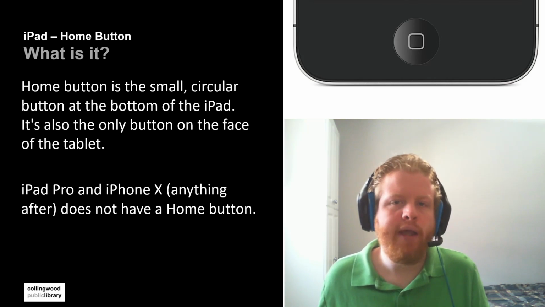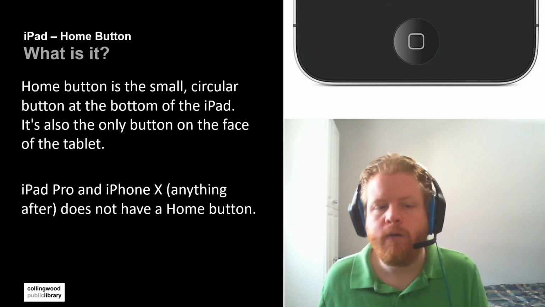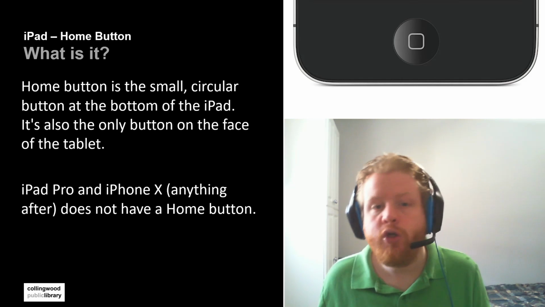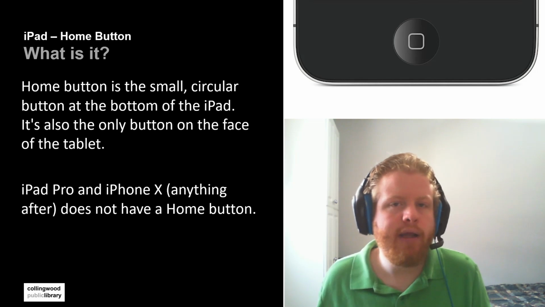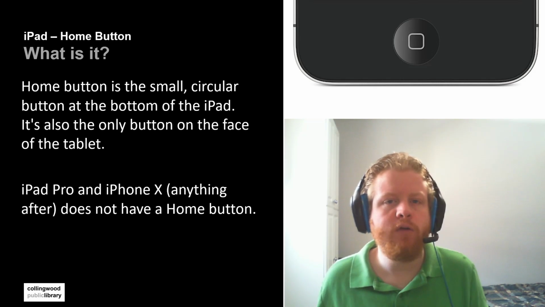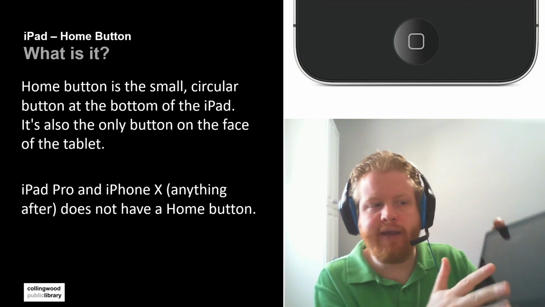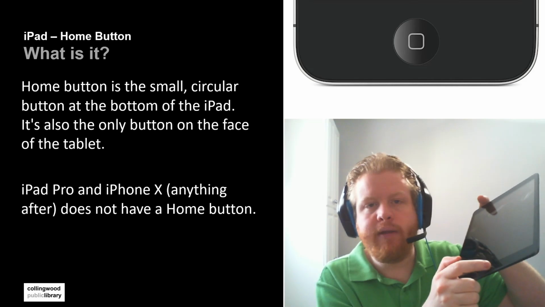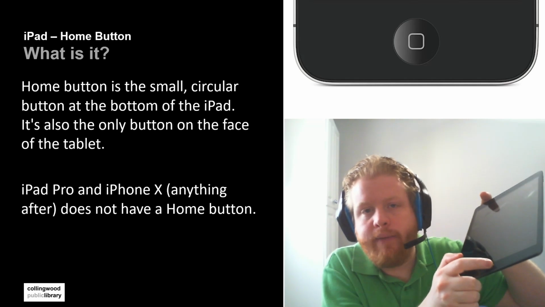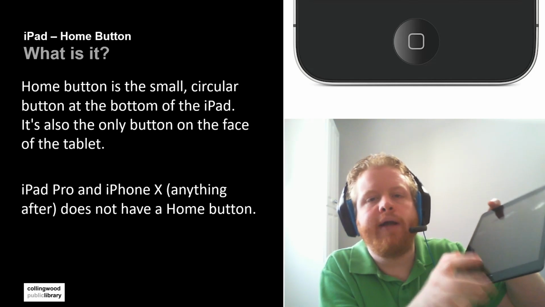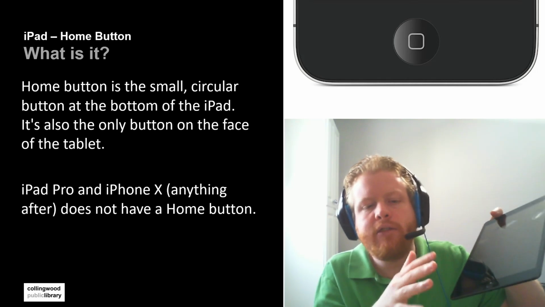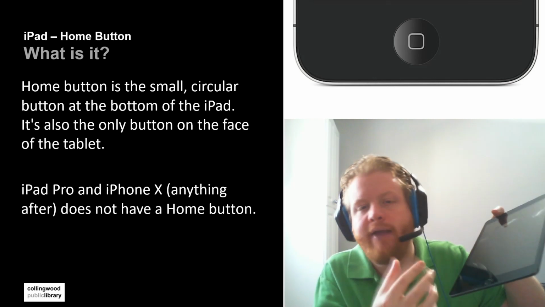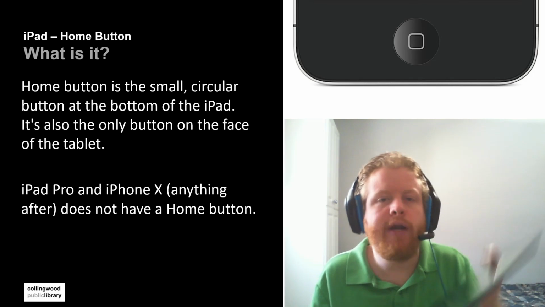Now if you do have an iPad Pro or any model of the iPhone that is X or newer, they will not come with this button. So if you find that the front face of your device does not have a button, for an iPad, you are probably dealing with an iPad Pro, which requires that you do motions on your device to make certain things happen. Or if it's an iPhone, you have an X or greater.